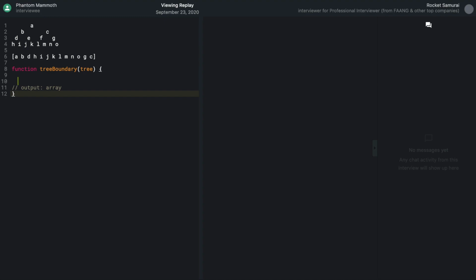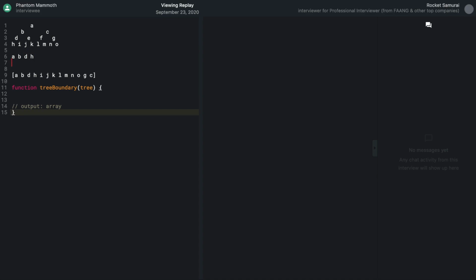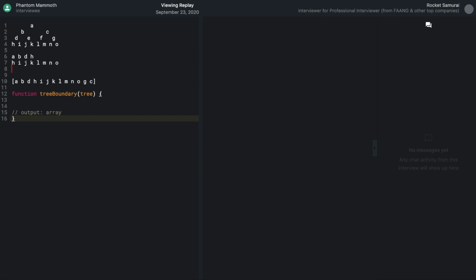On the left side you go left, on the right you go right, but the order will change as well. So let's say you collected A, B, D, H for the left, and then H, I, J, K, L, M, N, O for the bottom. So this one is left, bottom, and then you have right, which should be in reverse order, which is G and C. And you don't want to include A because it is already included in left. And in the bottom side, you don't want to include H because you have already included it in left. And here you're excluding O because ideally you'll have O as well, but you're excluding it because you have already included that in the bottom side.